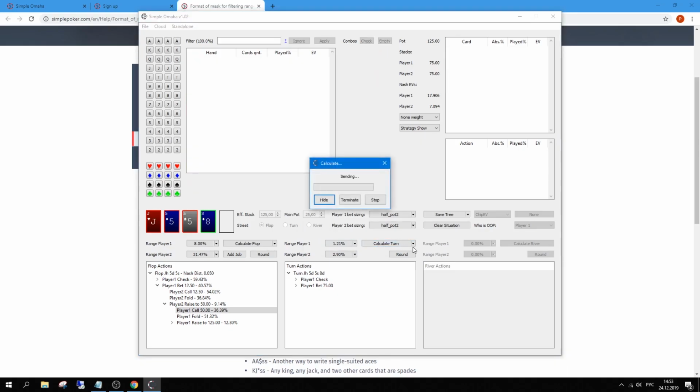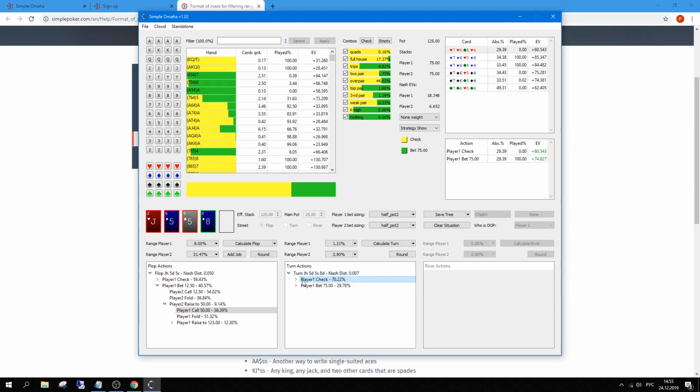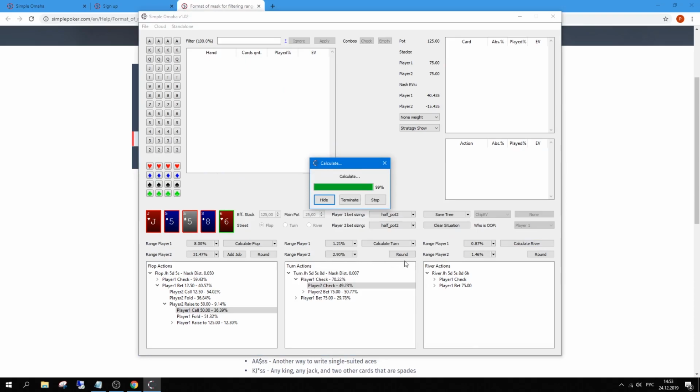By the way, we could find out how much memory we need for this calculation, but it is usually not so much for the turns and rivers. Plus we have very tight ranges and the effective stack on the turn is quite low. Okay, we get a great Nash distance, 0.007, which means that this strategy is only exploitable at a maximum of 0.7 BBs per 100. Let's pick check option and river card and calculate river.